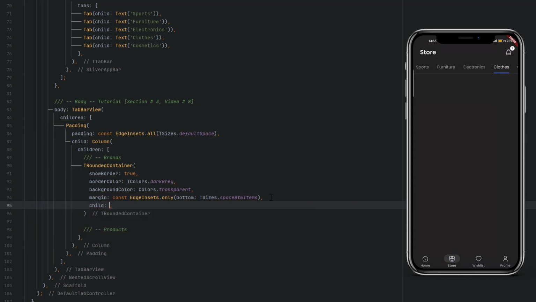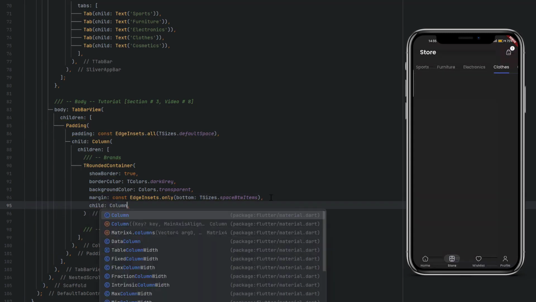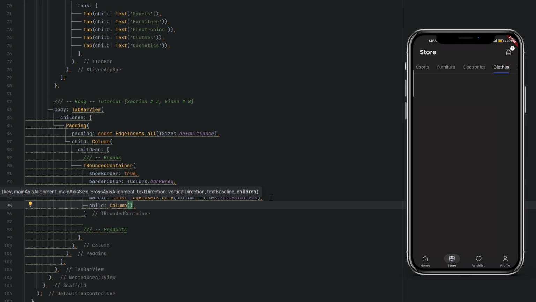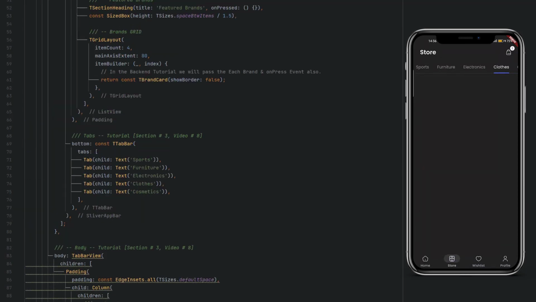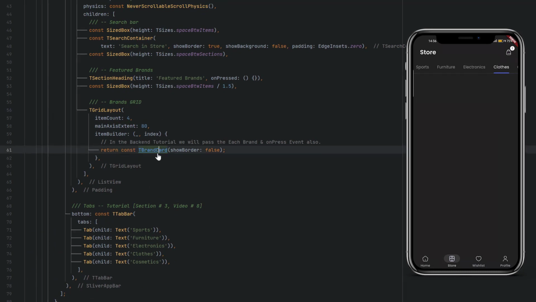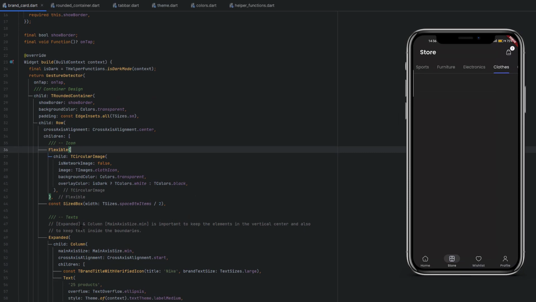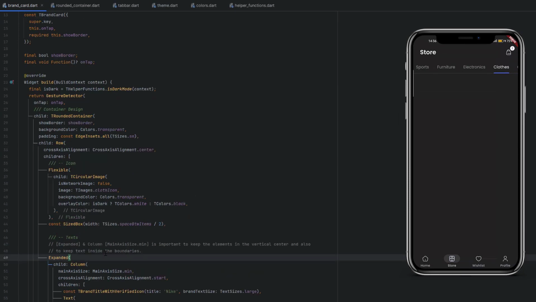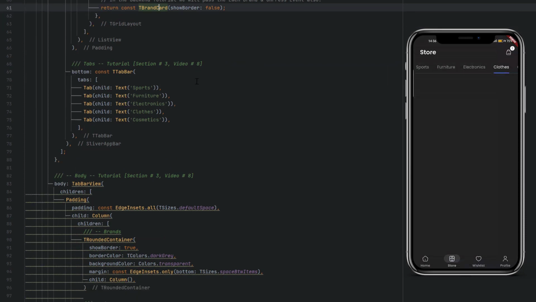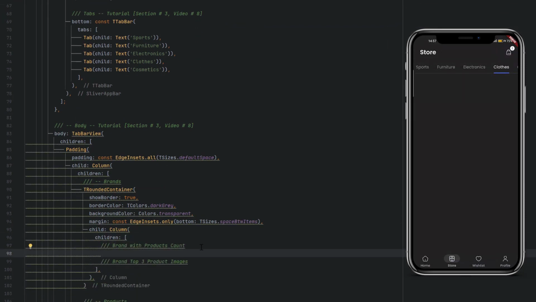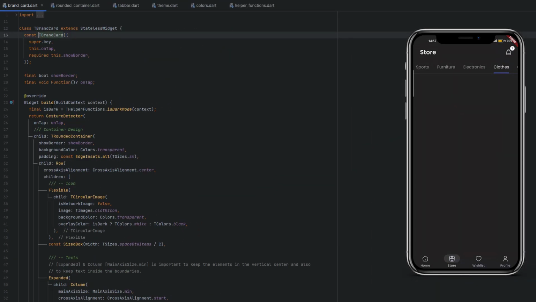Next, as a child, we again want to use the column. Inside each brand, we want to show first the brand itself, and then we will have a list of images. So for the brand, we are going to use the same one we created at the top in the previous tutorial, which is the brand card. You see, we have already designed this container, which will have an icon and two texts. This is already designed. Let's go back. Children of the column, first one is brand with products count. We'll use the T brand card we created in the previous tutorial, which is this one.